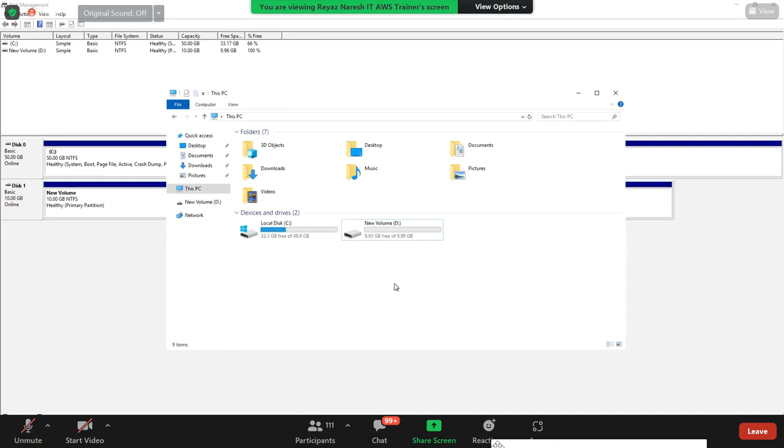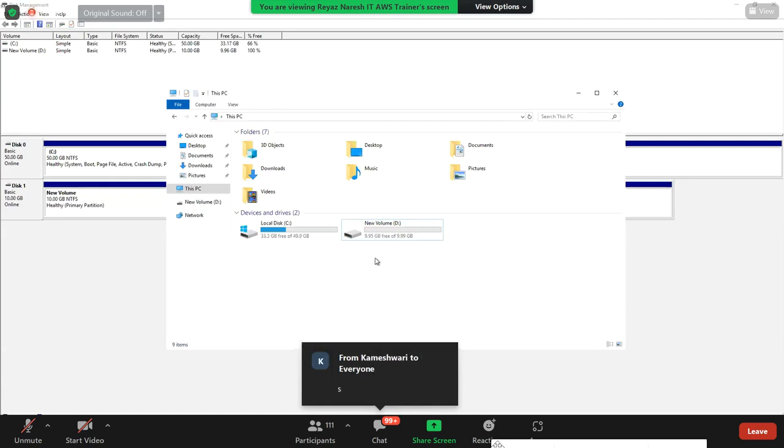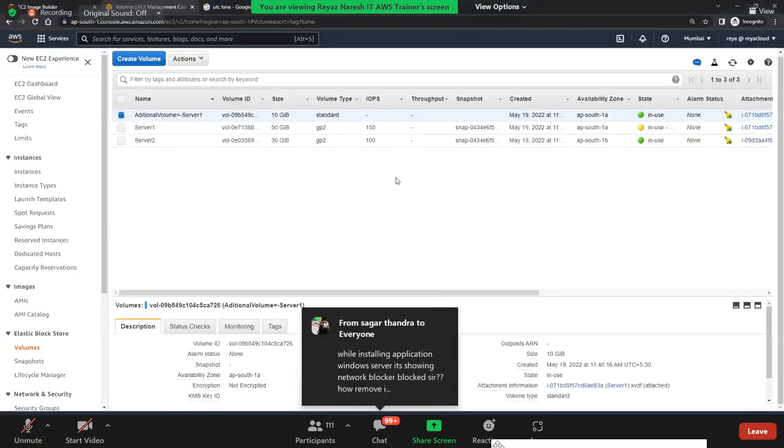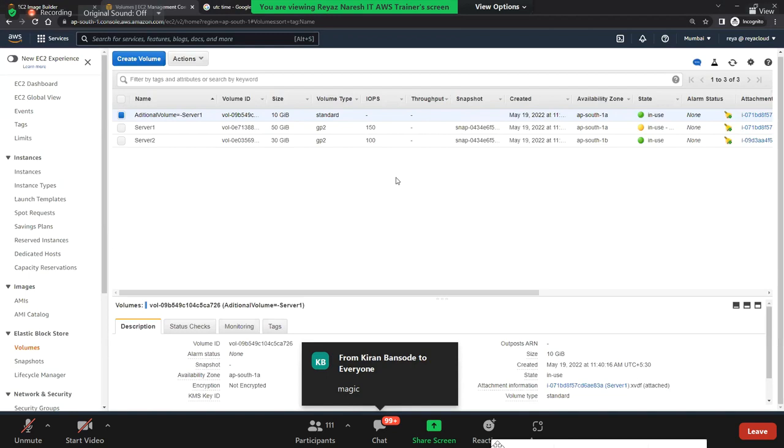See how easily we can create a volume and modify the volume, increase the size, right? You can add up to 16 terabytes for each volume also. Now I have added only 10 GB. Can I add 16 terabytes also? Yes, I can go ahead and do it on the fly. Is this clear, guys?